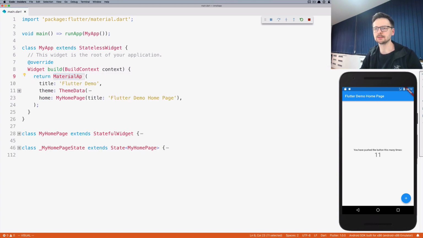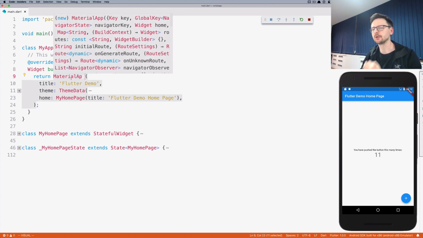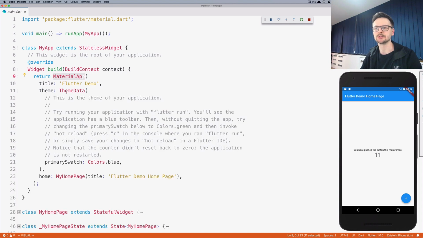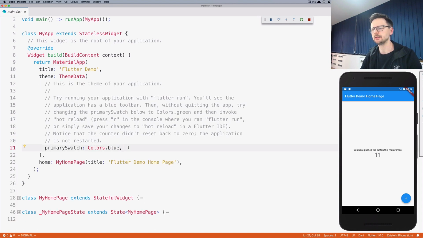And Material is a set of guidelines for creating user interfaces, again from Google. So if you own an Android phone, you are already familiar with this aesthetic. So here we have three elements. We have a title, we have a theme, and we have another widget, MyHomePage. So before we go further, let's focus on this theme data. In Material, there is this notion of a primary and a secondary color.